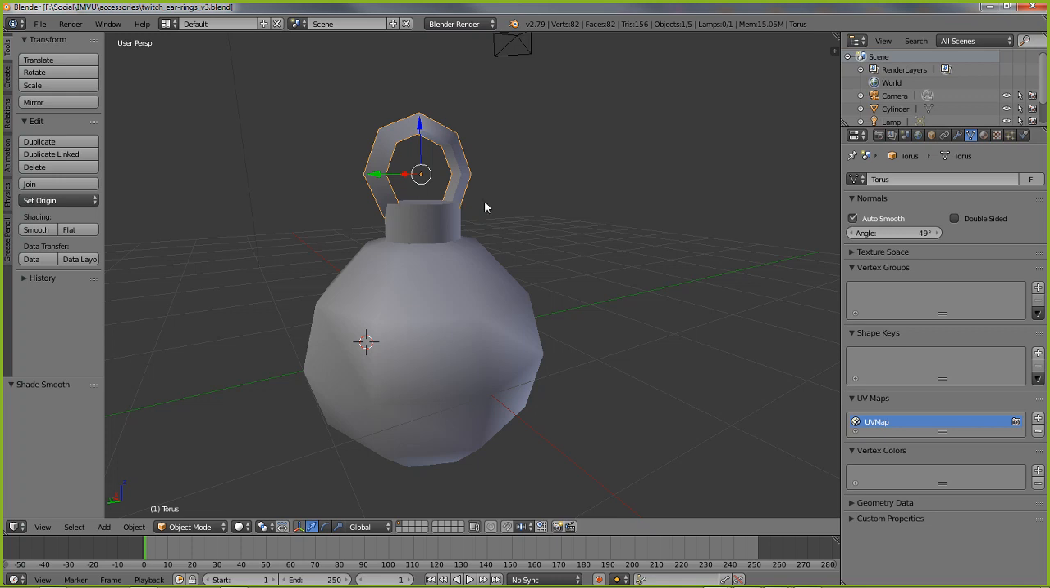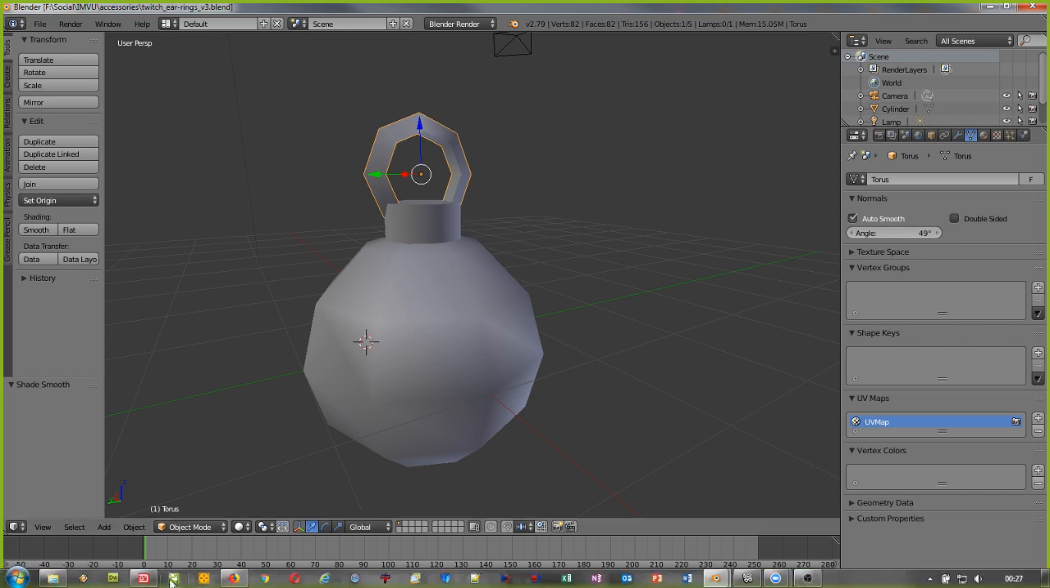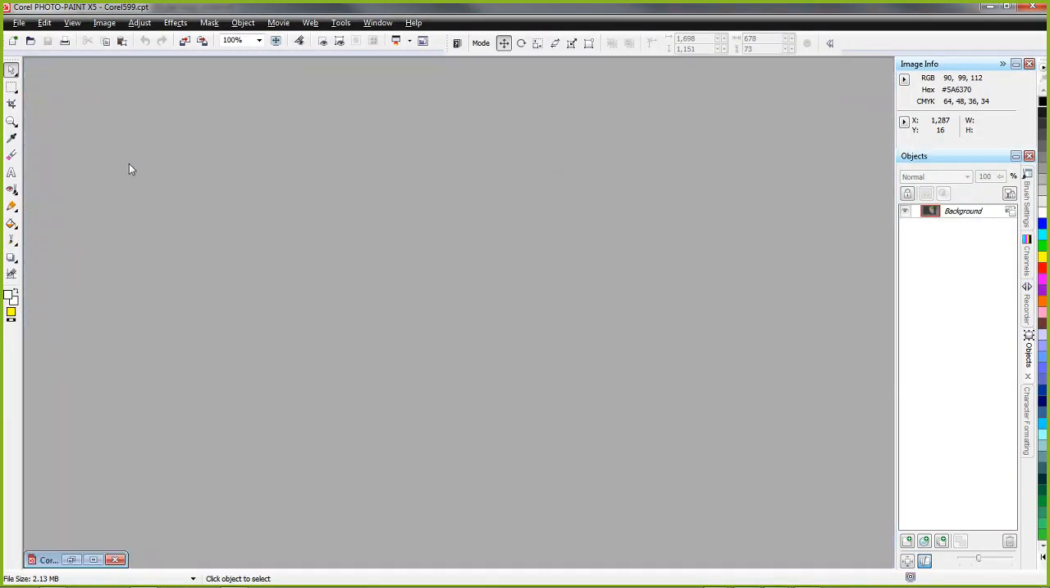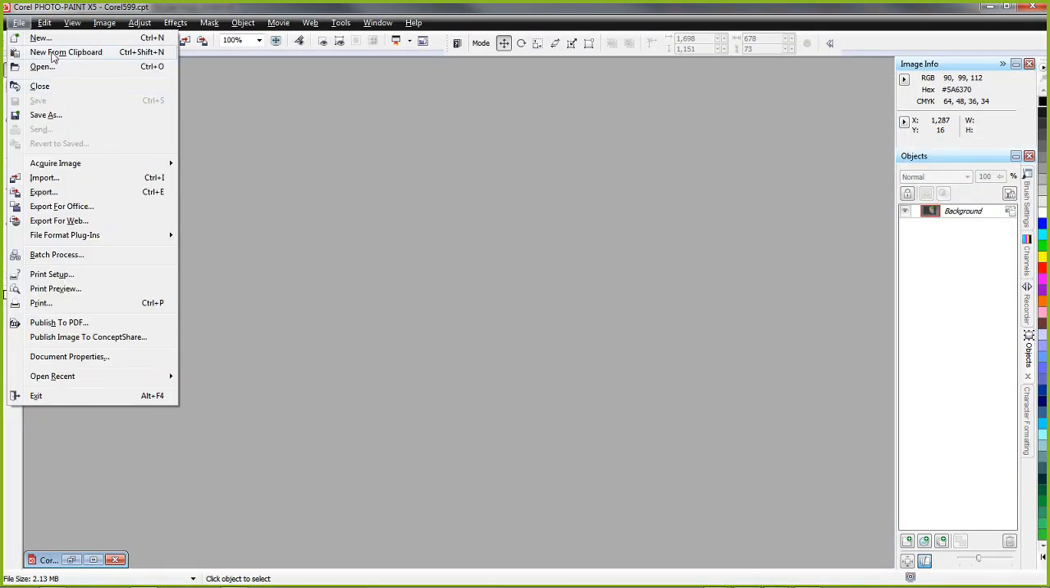Next, materials. So depending on how we want this to be textured, let's make some quick textures.